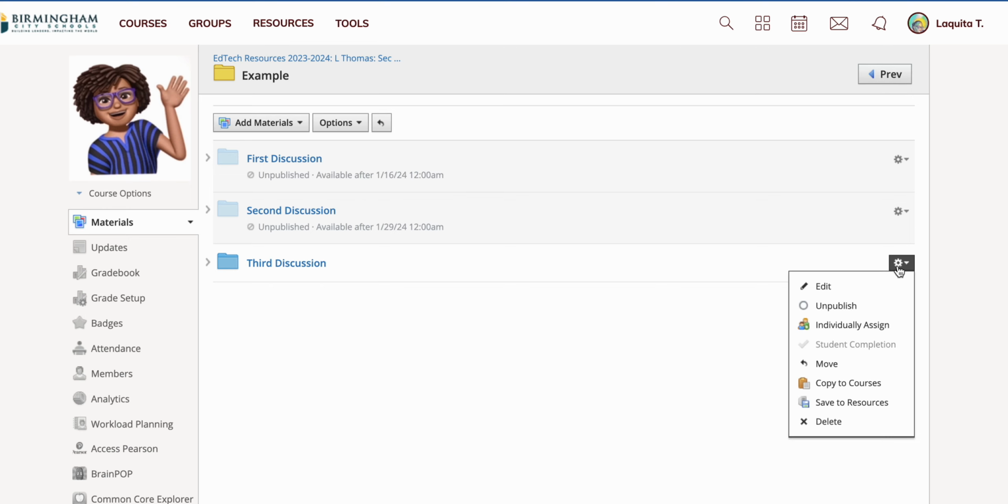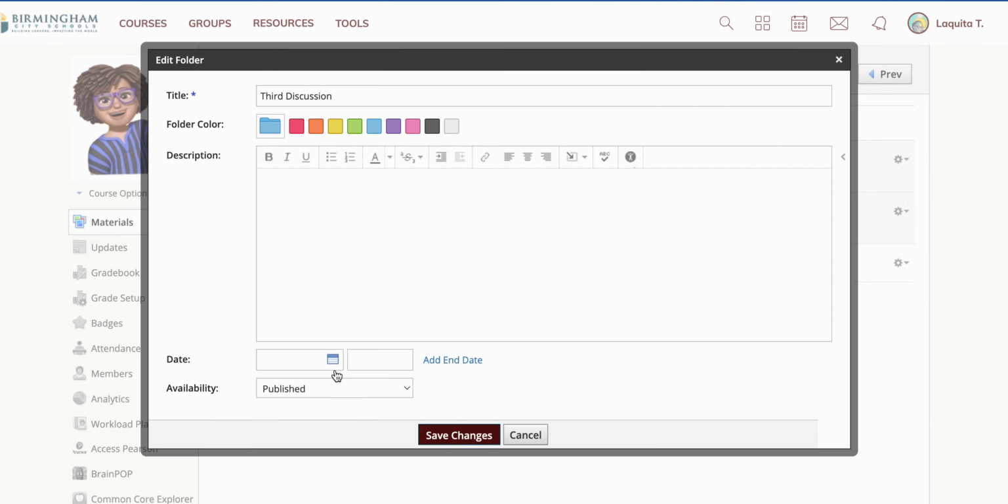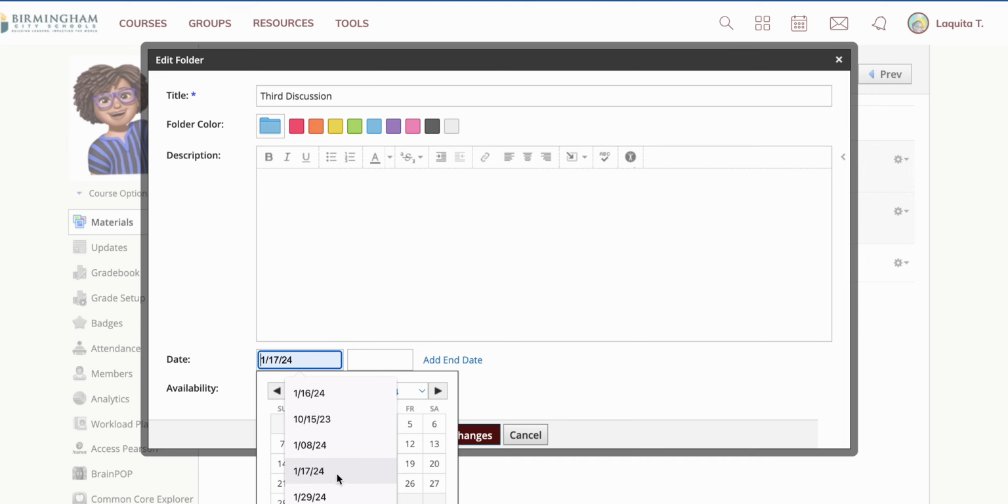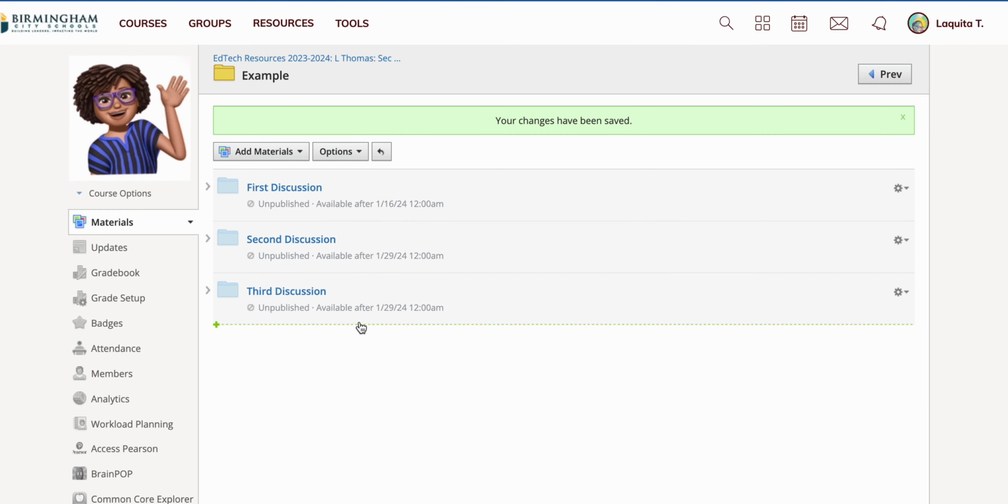Click on the Edit button and choose an availability of publish on start date. That way you choose the date that you want the item available and choose Save Changes. And it will remain unpublished until that date at midnight.